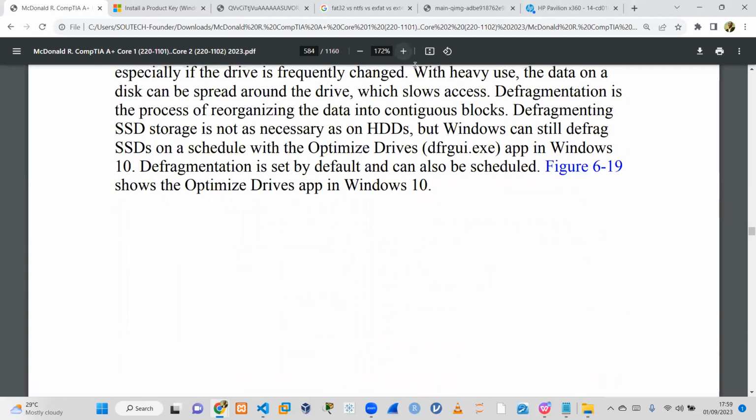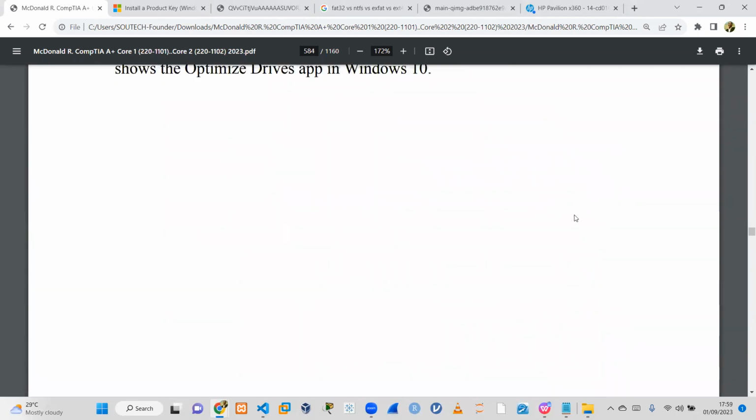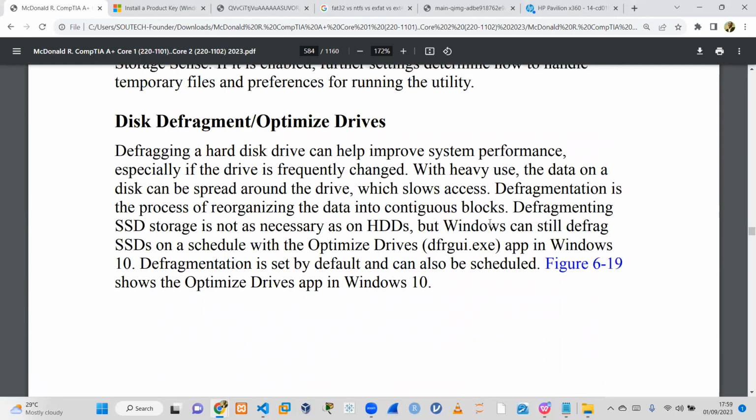Disk defragmentation, most important. One thing you need to understand about defragmentation is, imagine you have a house and you return from work, you just keep your clothes. You return from work, you keep your car key. You return from work, you keep your bag. You return from work, you keep your shoes. You're just keeping things in your house, in your room, anyhow.